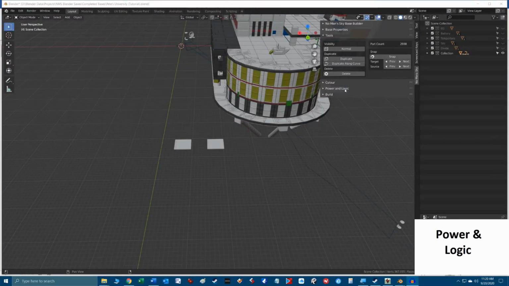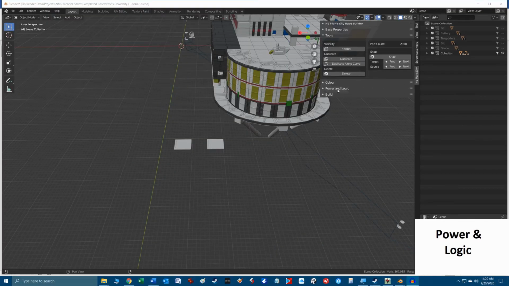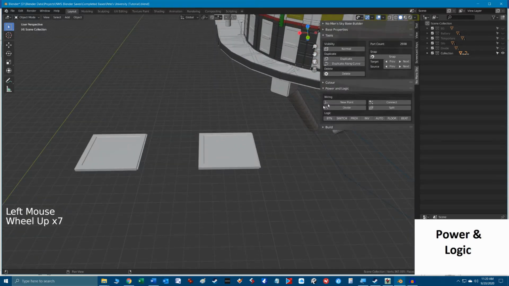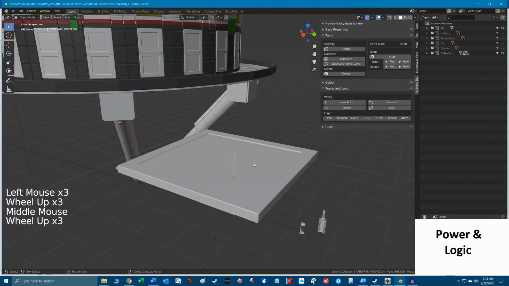The next expandable menu is the Power and Logic menu. This is one of my favorite build menus along with the Snap menu because it allows ease and flexibility when dealing with power items. This section has some buttons for wiring options as well as buttons to quickly add logic devices such as switches, proximity sensors, buttons, and other electrical control devices to your builds. The new point button adds a connection point that looks a little like a lightning bolt when you zoom in close to have a look at it.